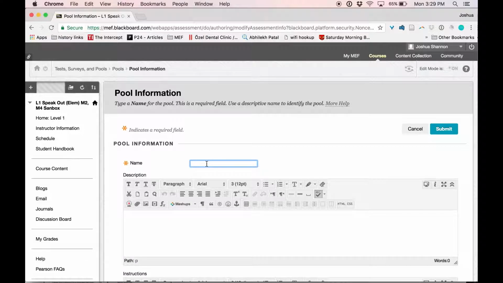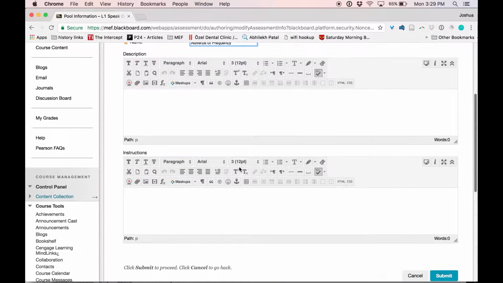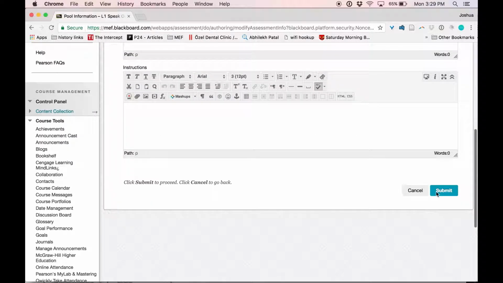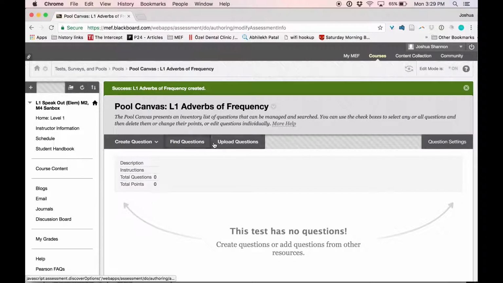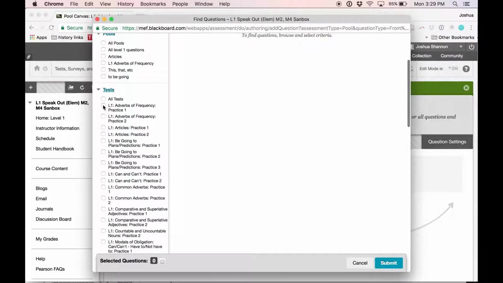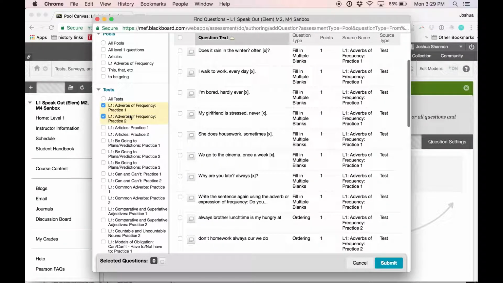You want to name this after whatever grammar topic you're going to be doing. So adverbs of frequency, and maybe Sally will want some kind of coding system like L1 adverbs of frequency or something. But anyway, definitely adverbs of frequency. Submit. Then you're going to do find questions. You're going to use this little chevron for tests, and click both of these two already created adverbs of frequency tests.